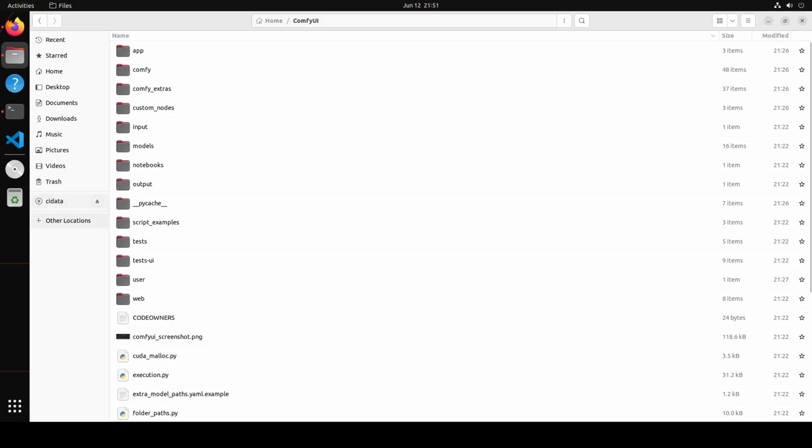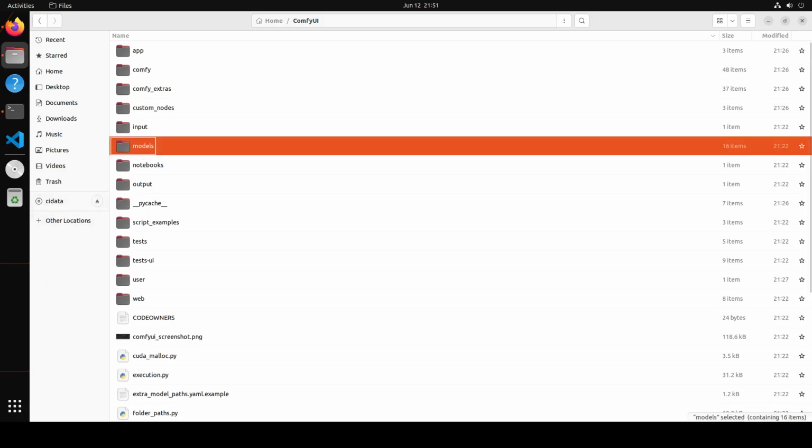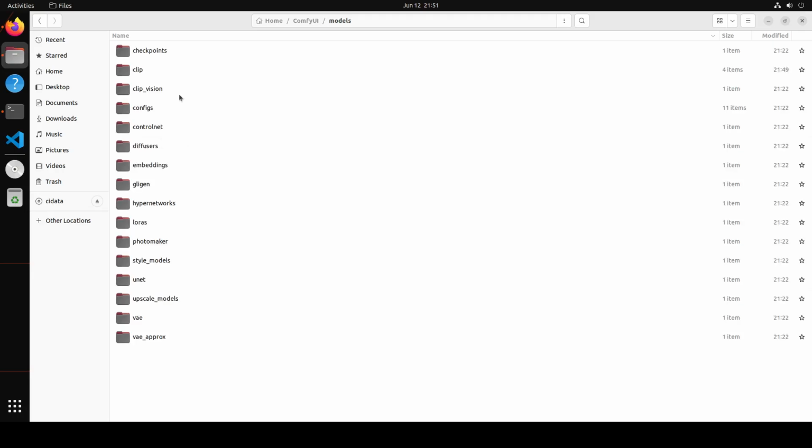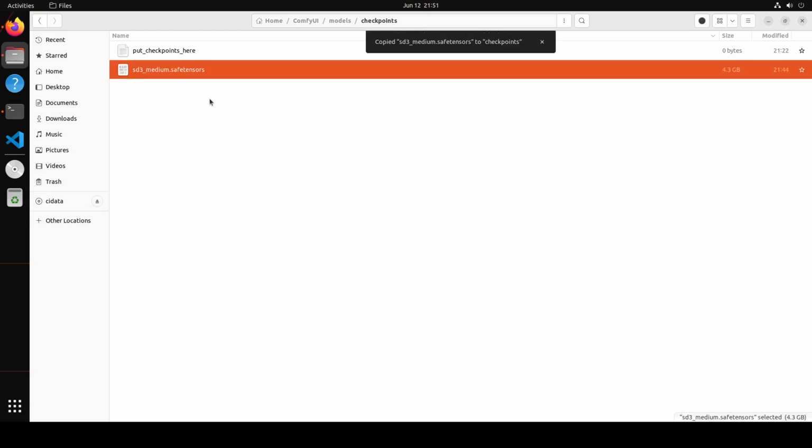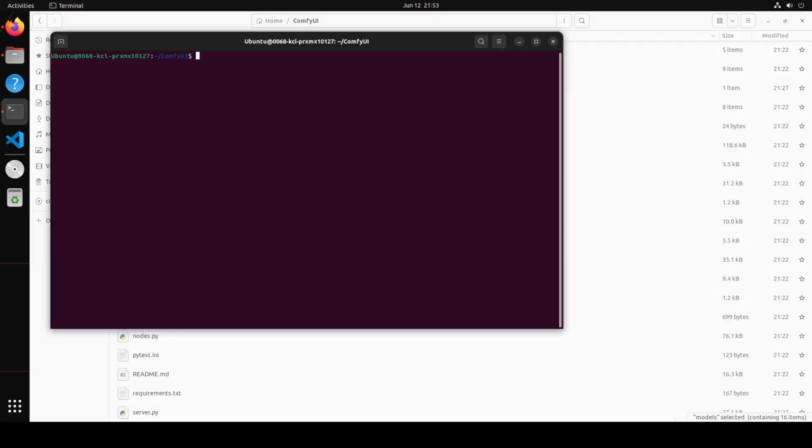And from here make sure that you have this models folder. In the models folder, go to checkpoints. In checkpoints, you can simply paste your checkpoint which we have just copied. If you want, you can segregate them in different folders, but let's put it over there for now.